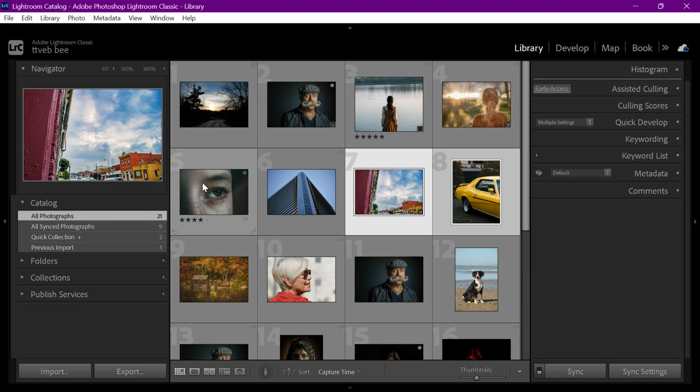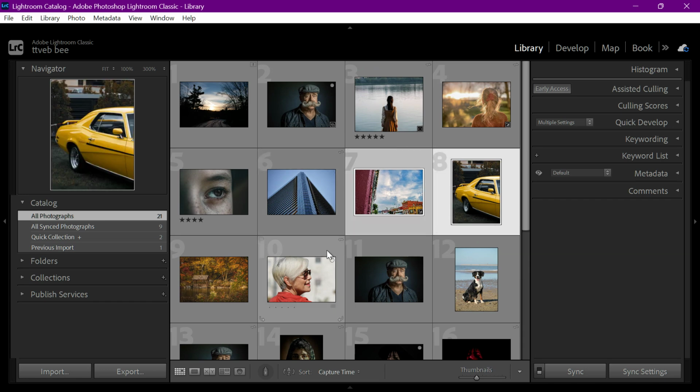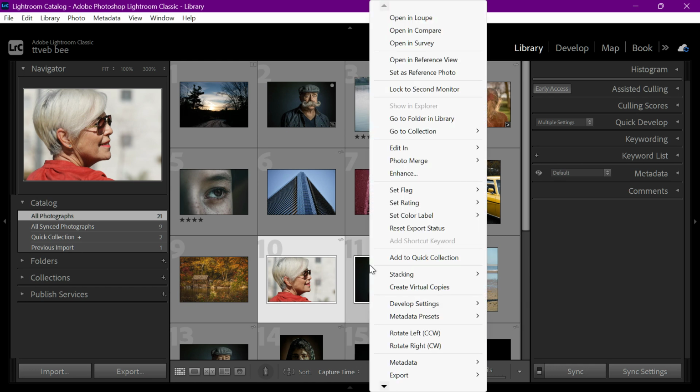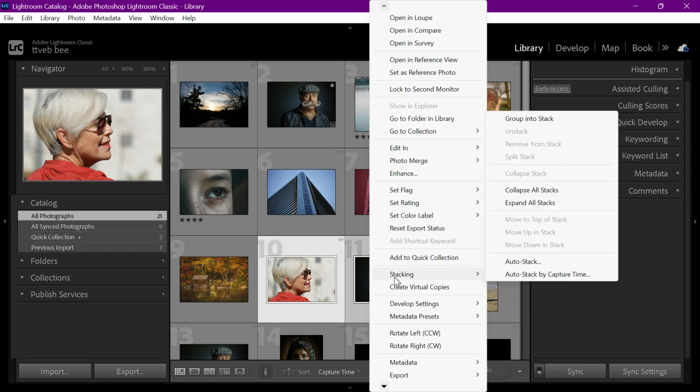Here's how to stack images in Lightroom Classic. Go to the Library module and select the photos you want to group together. These are usually burst shots, bracketed exposures, or multiple versions of the same scene. Once your photos are selected, right-click on one of them. Then look for the stacking option. From there, choose Group into Stack.